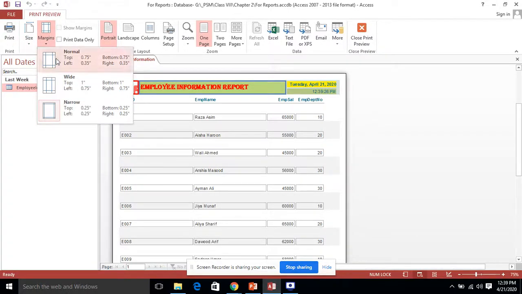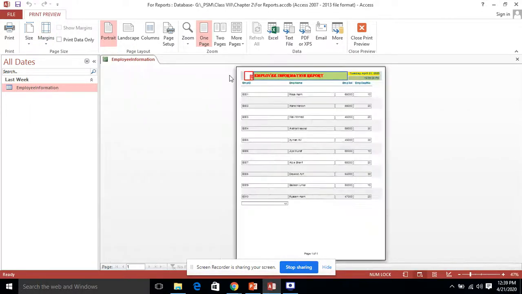Margins: what is the margin which is left on the sides or the corners of the reports? This is called margin. Then there is an option of print, how we can print the report.